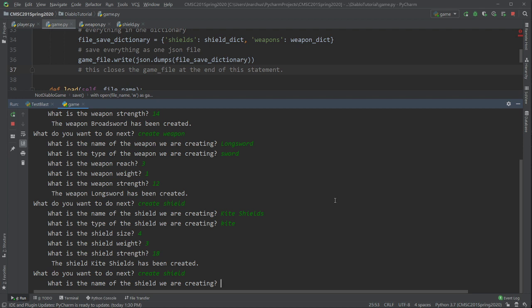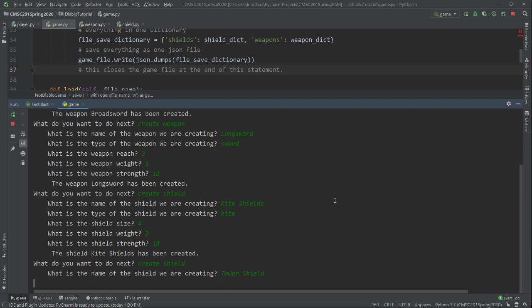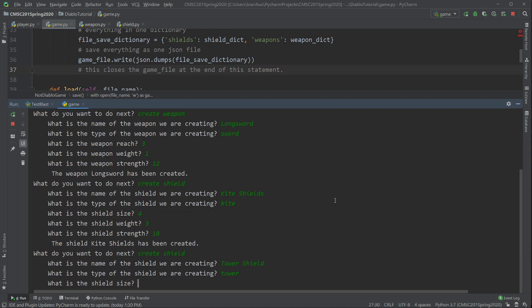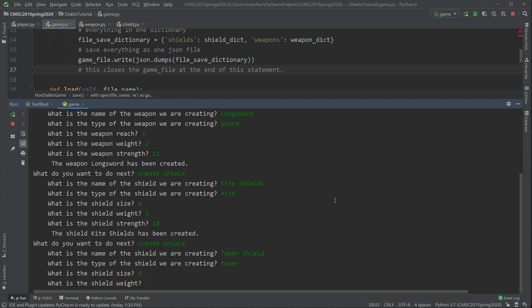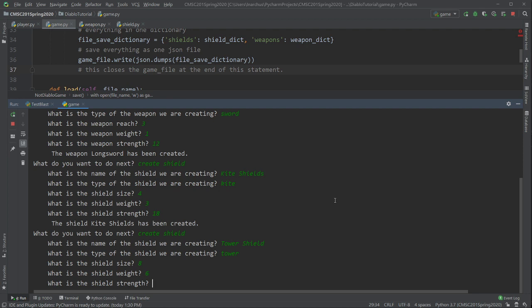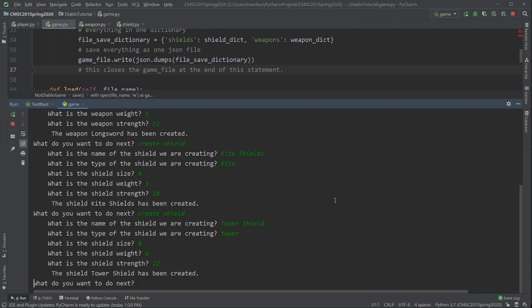What type of shield are we creating? Good question. Tower shield, right? Tower shield. And it's going to be, type is tower. Shield size, 5. No, it should be twice that. It should be 8. It should be huge, right? Tower shields are like the Roman shields. Shield's weight should be 6. Shield strength, I don't know, 22.